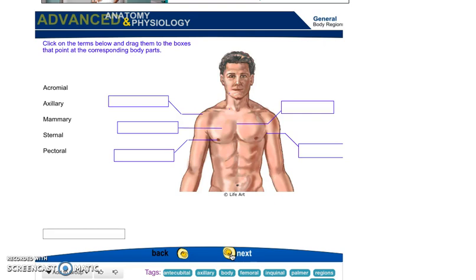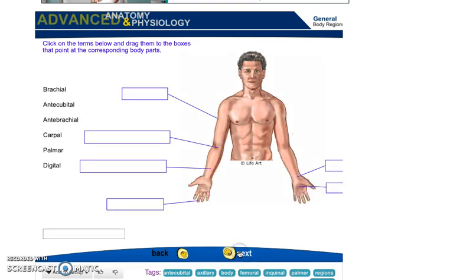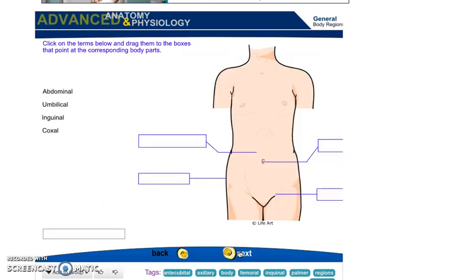Then I usually have a paper for them to fill out as they're going along and filling this in and reviewing the information that we've been talking about. The good thing about this is, this is a drag and drop, and if you're incorrect, it will not allow you to keep the word then at the correct location.